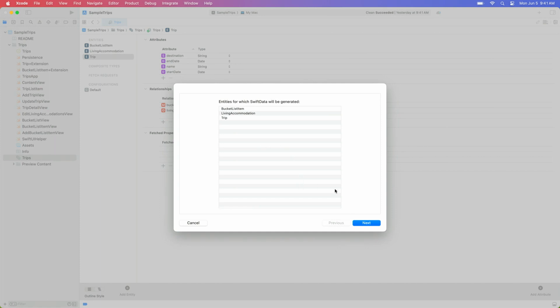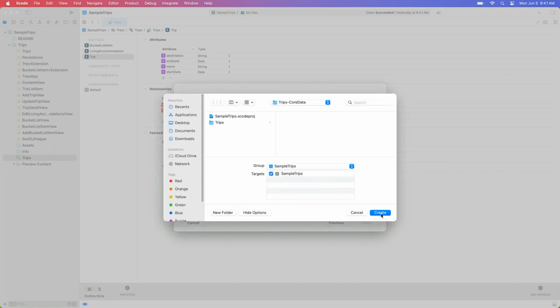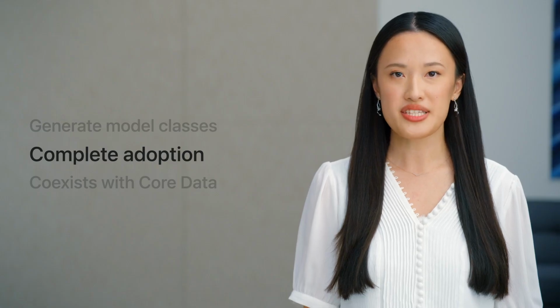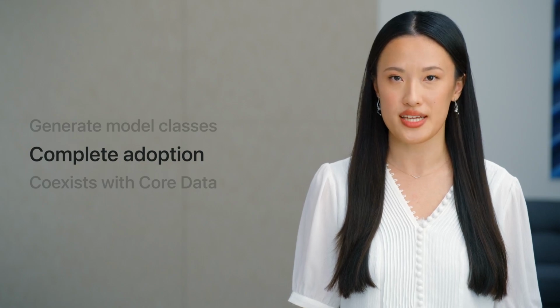Now I can generate files for my 3 pre-existing entities. Creating SwiftData models from scratch is also an option in the case of creating a new Swift app and would not require this assistant. Here are the files I have just created. Your Swift types should conform to Model, and each one captures information for the entity as variables, including its attributes, which for Trip is its name, destination, and start and end dates, and its relationships to other entities, LivingAccommodation and BucketListItem. Now let me take you through the complete adoption process for SwiftData.